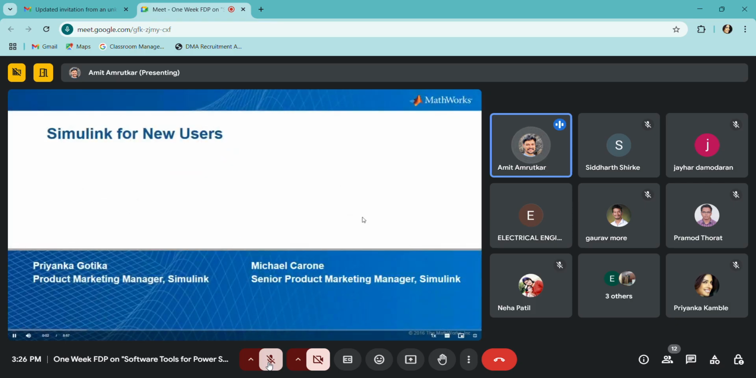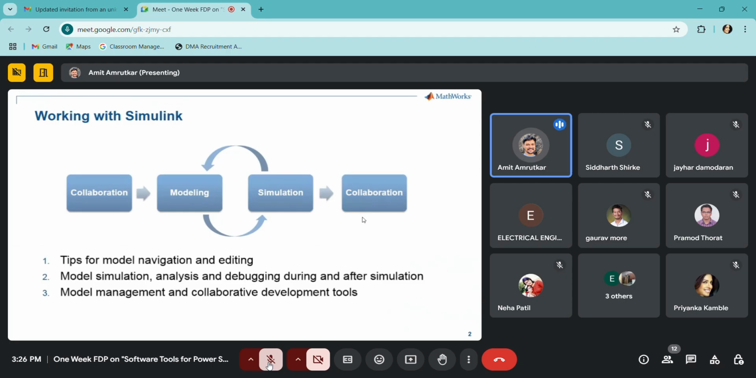Okay, so this is basically Simulink for new users. So Simulink software is from MathWorks. MathWorks also has MATLAB, so MATLAB and MATLAB Simulink. Okay, now, working with Simulink.